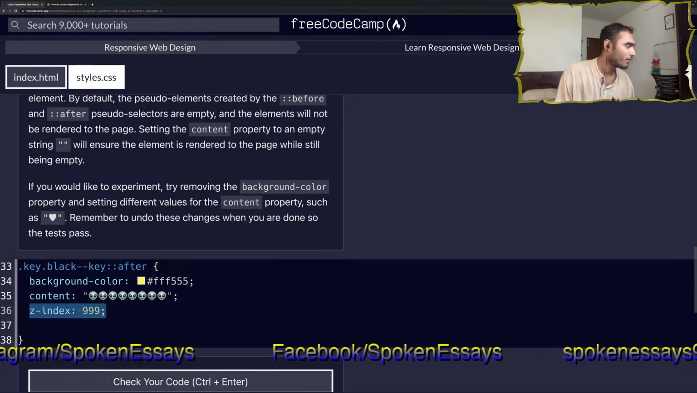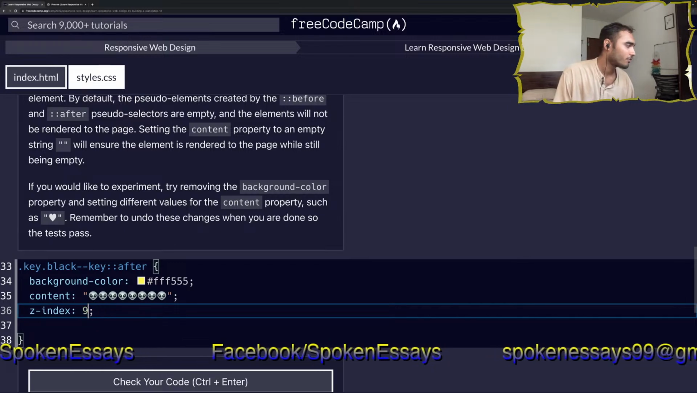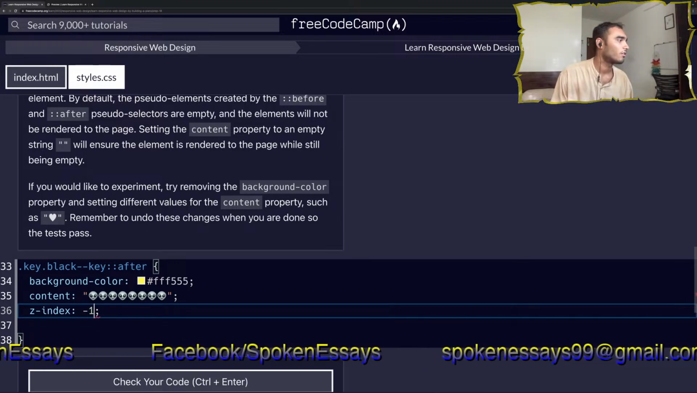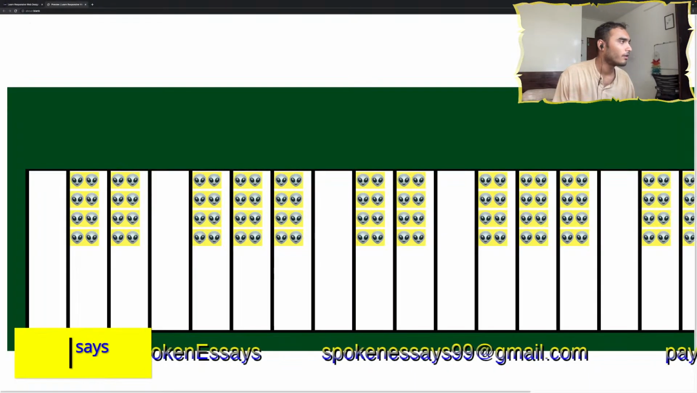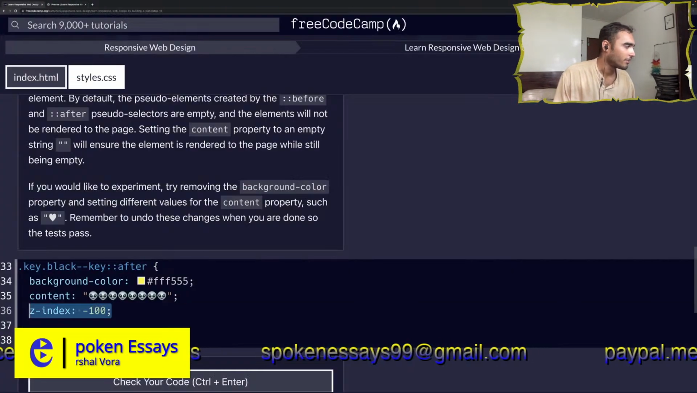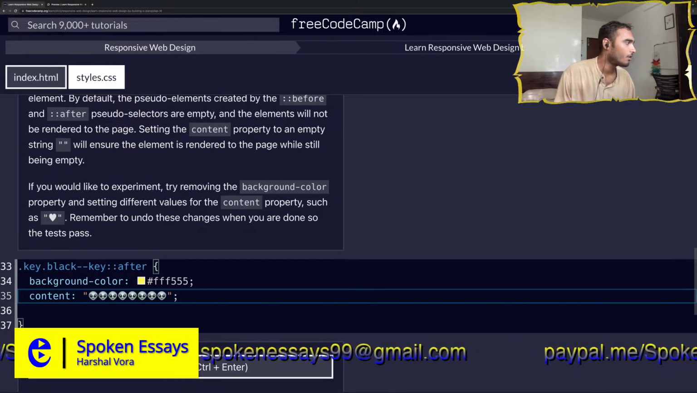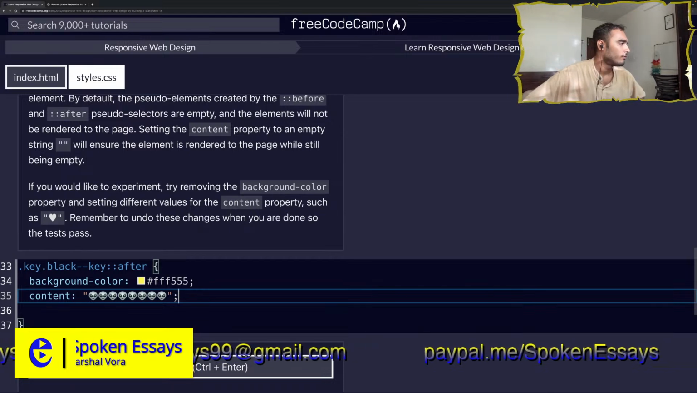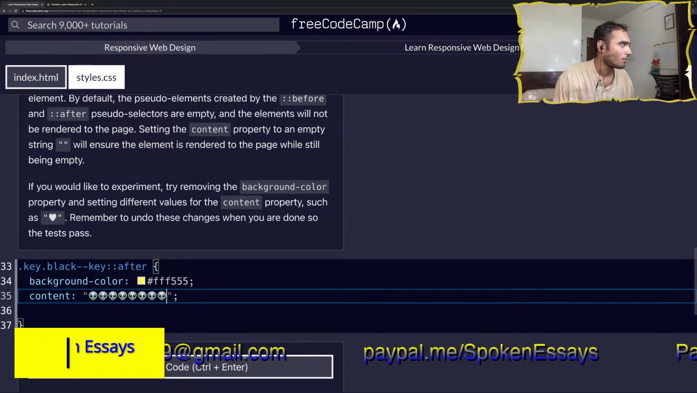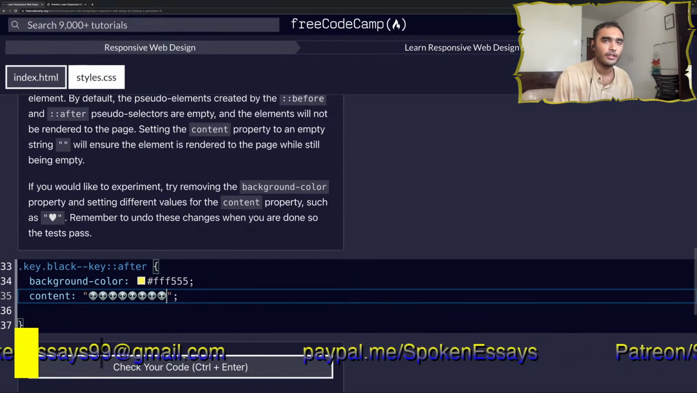ये z index की ज़रूरत नहीं है, क्योंकि अगर इसको मैं -1 कर दूँगा तो वो नीचे चला जाएगा. नहीं गया, क्या बात है? What if I write -100? Nope. So z index is not allowed here somehow. So what else does this do? What else are we supposed to do? Nothing for now. But yeah, by default it is empty.